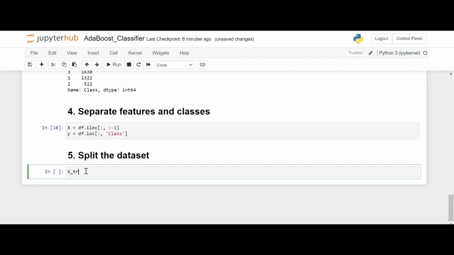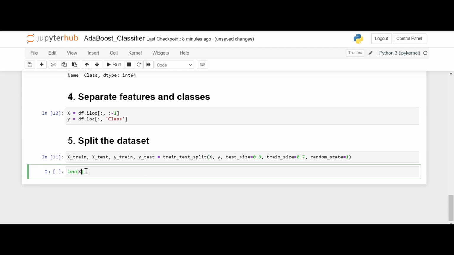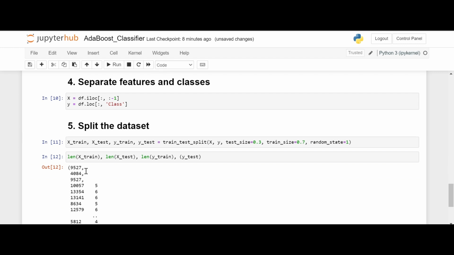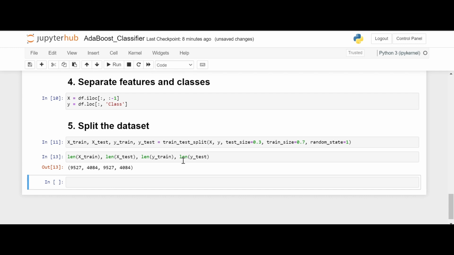So x_train, x_test, y_train, y_test. Train test split. So x, y, test size 0.3, train size 0.7, random state 1. Then we can check the length of x_train, then x_test, y_train, and y_test. Okay, something is wrong. Oh, sorry. Now it's okay. So we have more than 9,500 samples in the train set and more than 4,000 samples in the test set after the 70% by 30% split.